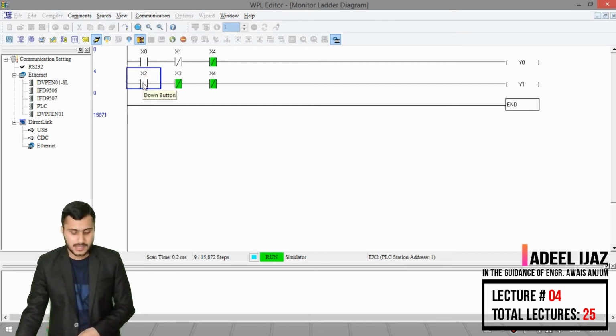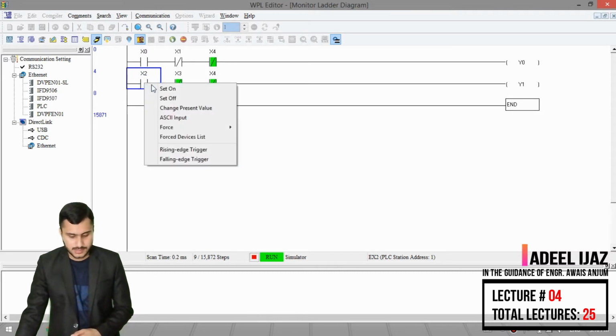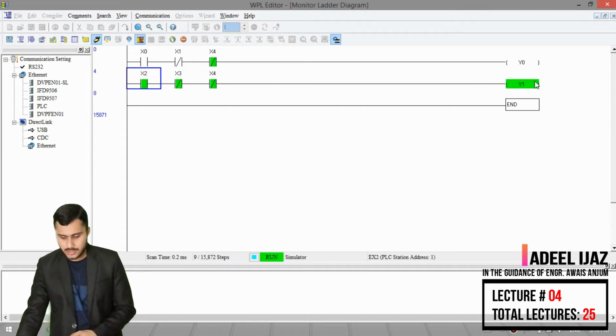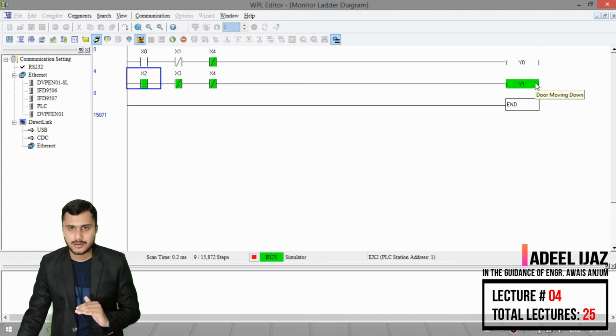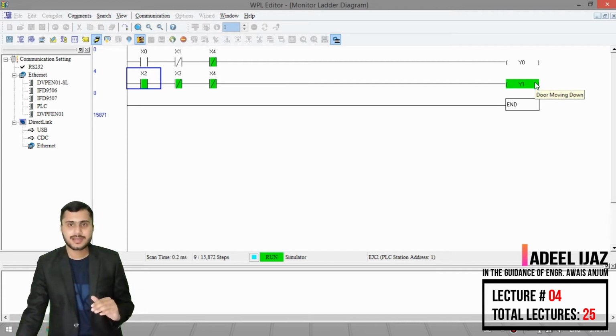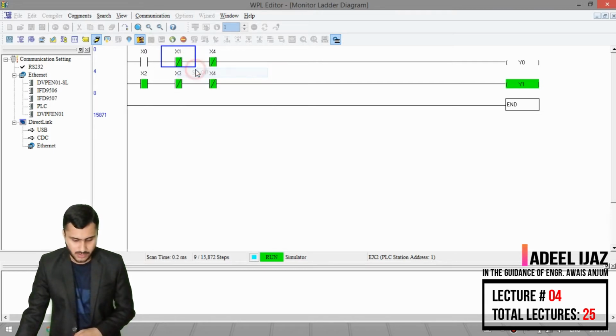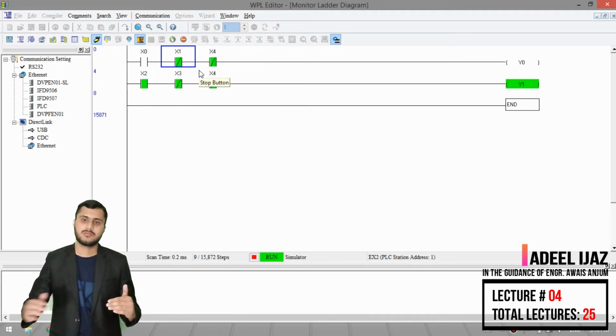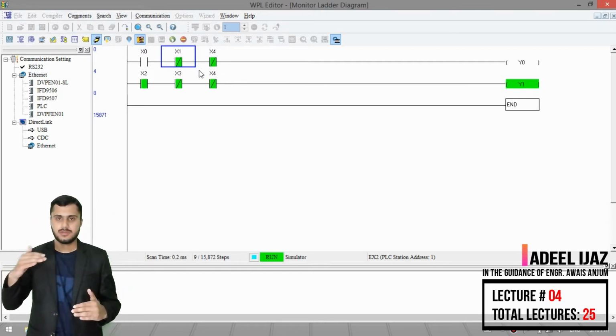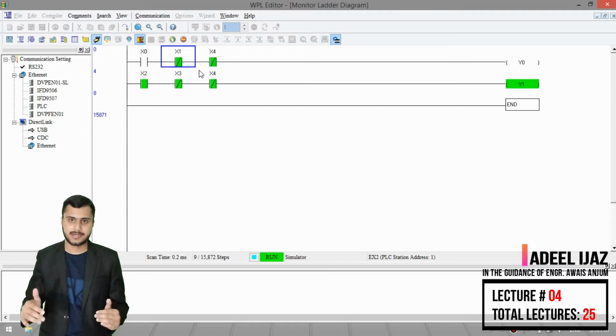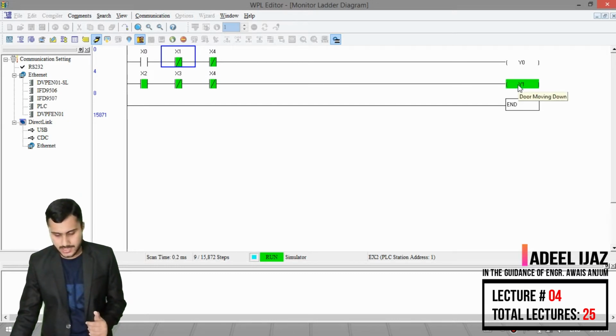Now when I press the down button, the door should be moving in the downward direction. So if I turn on X2, you can see the door is now moving down. Now let's imagine that when the door is moving down, at the same time the sensor attached on the top of the door will be deactivated, which means it will be off because the door is no longer fully opened. So now the door is moving in the downward direction.